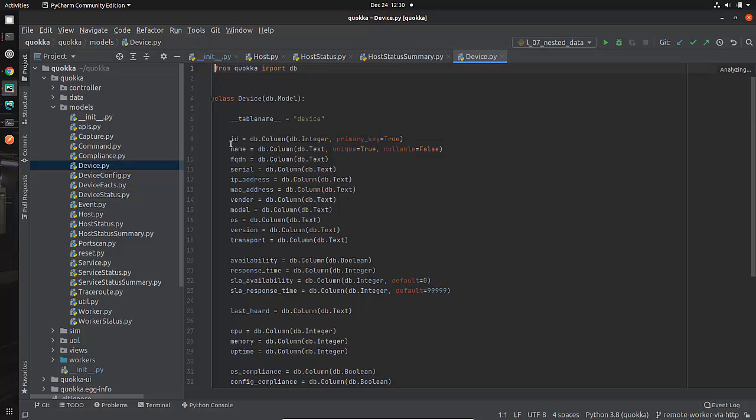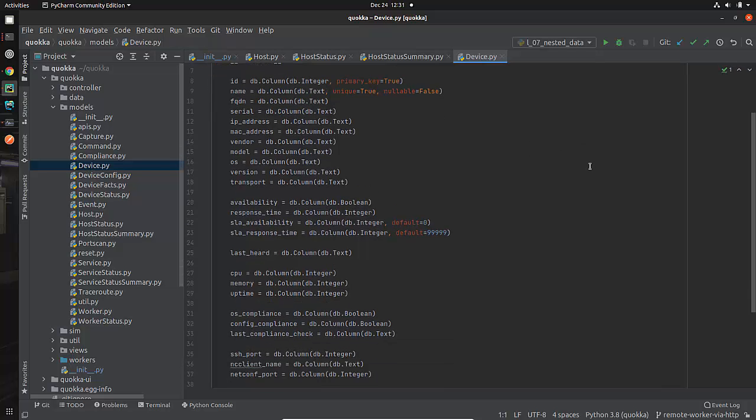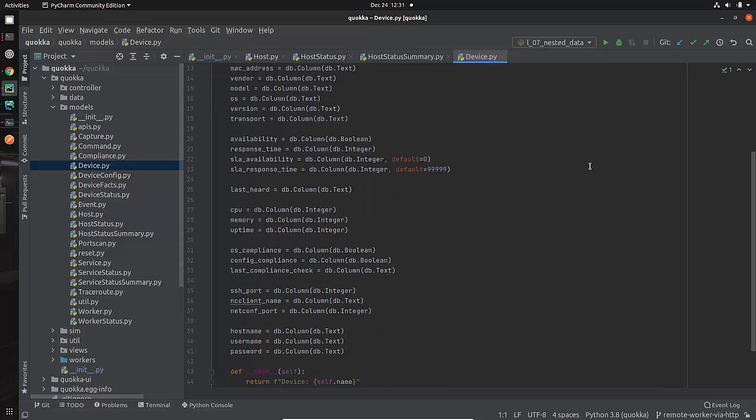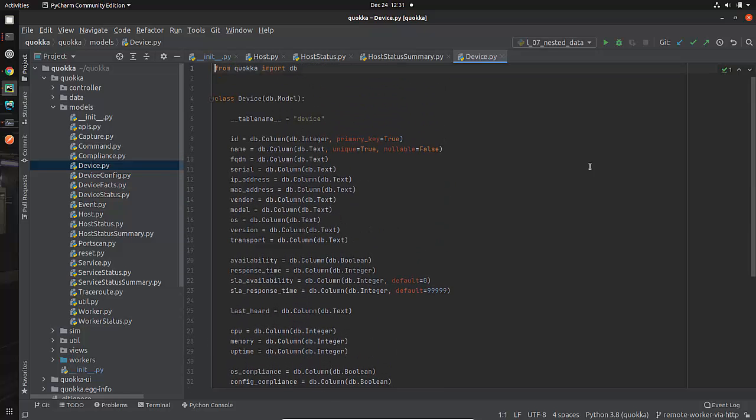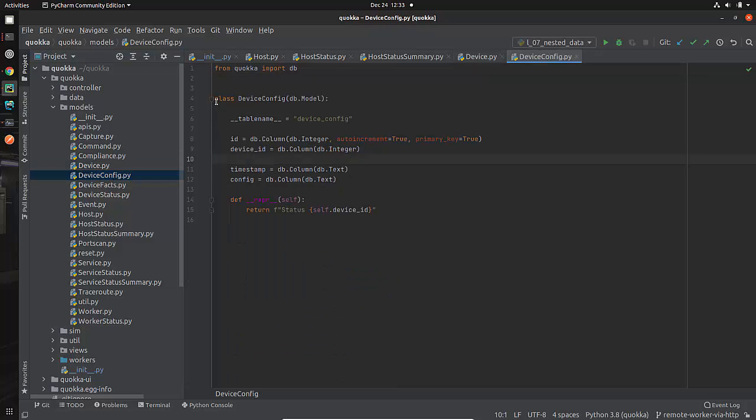I have a table for device. As you might expect, it has a lot more information in it. Look at all that information. So for devices, I'm keeping a whole lot of important information. Device config, you can see that it's a small table, a small class, as I said, with not much data, but it has some really important stuff like this. This is the data in the database that stores the configuration that allows us to do config diff.